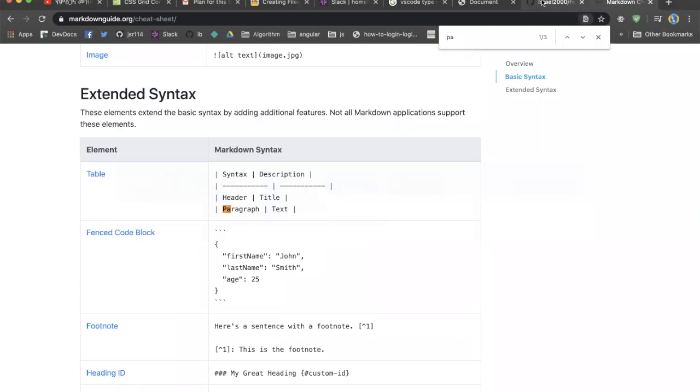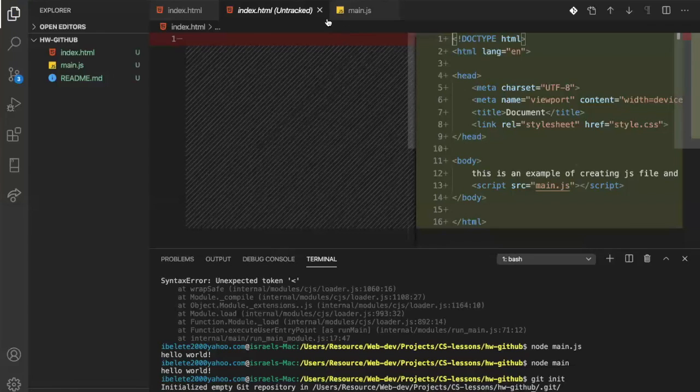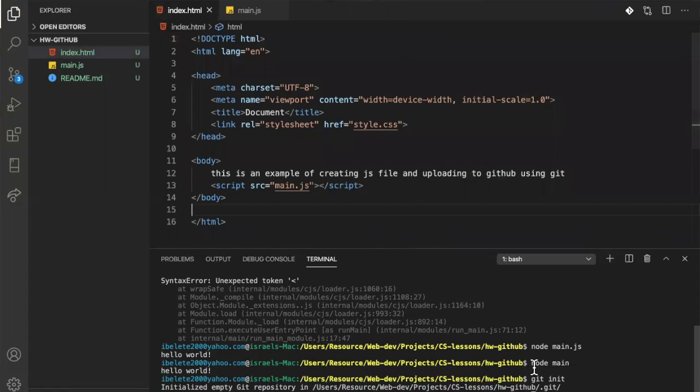So go back to your GitHub. Okay, so git commit -m "first commit". Copy it. This is a little description about your commit, so a user or a reader can see why you have this commit. This is the little description in the quotation marks. So hit enter.